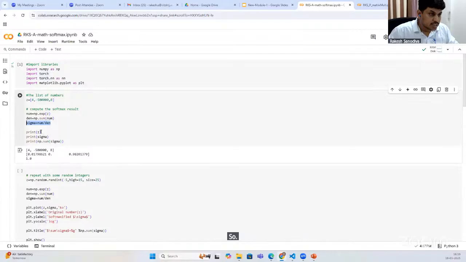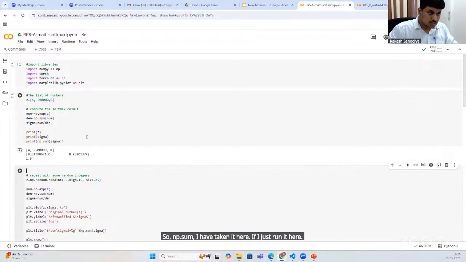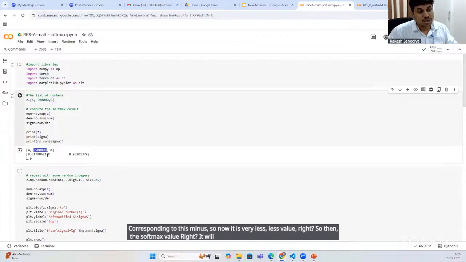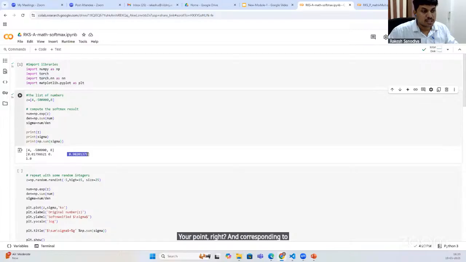So after doing these things, as you can also check here, the sigma, right? I have taken np.sum here. If I just run it, as you can see, corresponding to 4, the softmax value is this much. Corresponding to this minus value, it is a very small value, right? The softmax value will never be less than 0, negative, so that's why you can see it is 0 point something. And corresponding to 8, it is giving a higher probability.